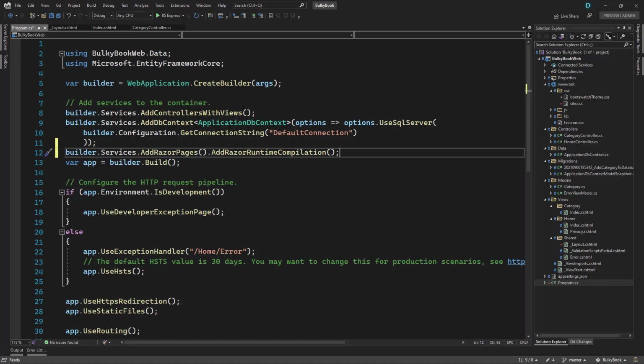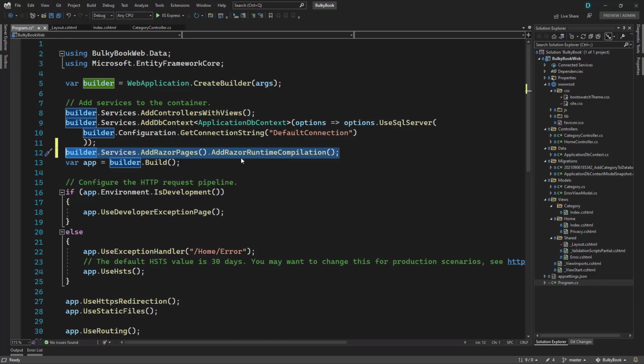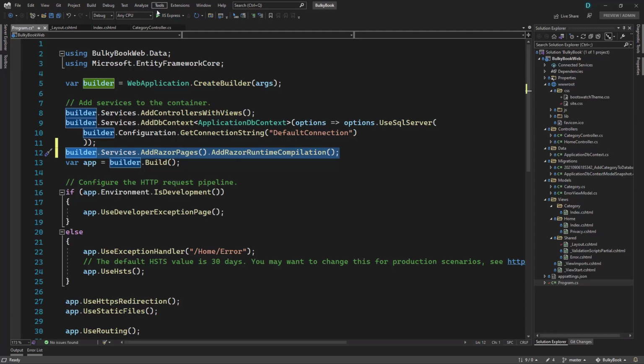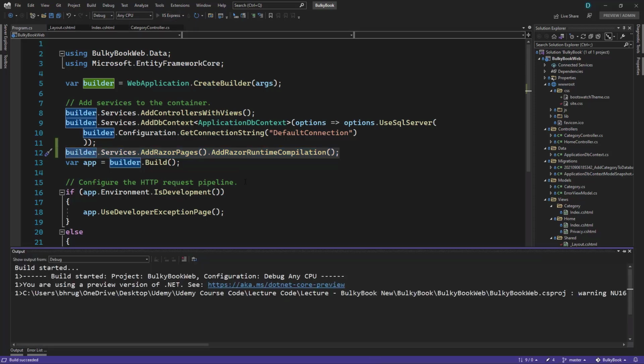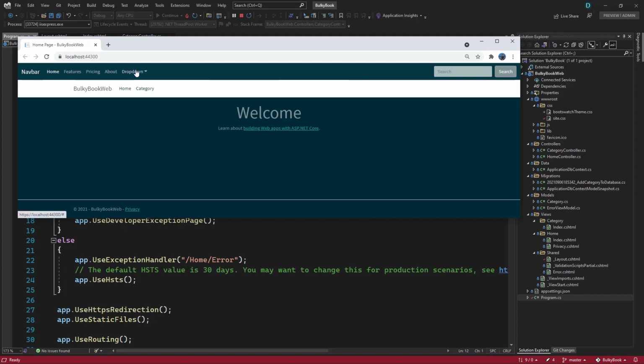I believe in future they will also add this with the views, but right now this is only available with Razor Pages. So this is one extra line that we have to add in an MVC project to get that runtime compilation. With that change, let's run the project one more time. And great, we see the new navigation menu right here.